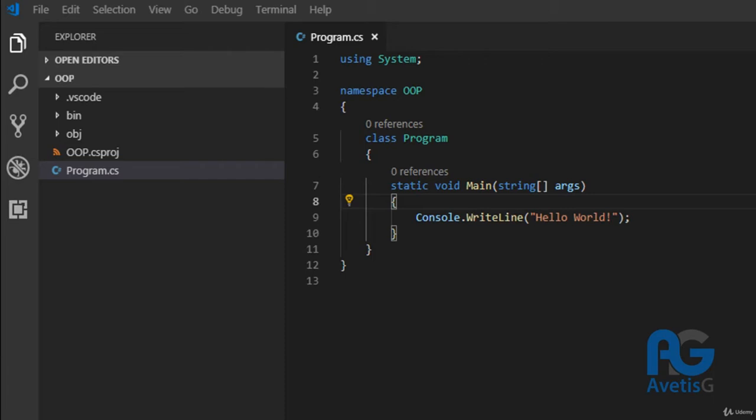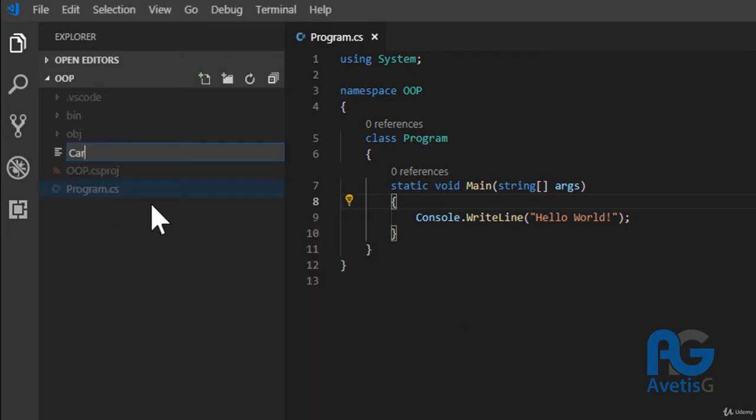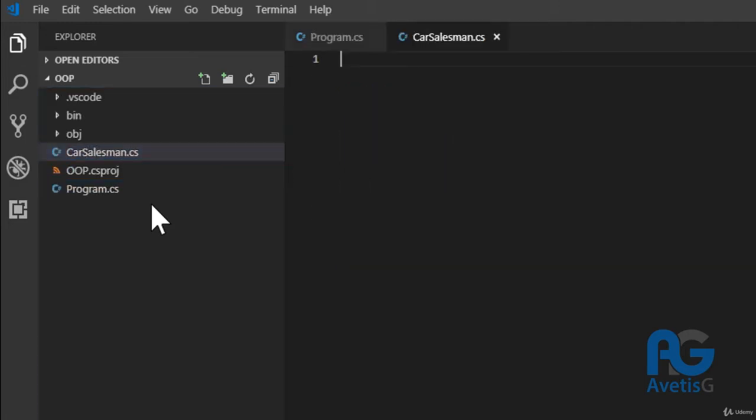I will go ahead and create a file called car salesman. Then I will create a concrete class. Let's go ahead and say new file. I'll say carsalesman.cs. Then I will create a class, a concrete class. You will do this by using the reserved keyword class and then writing the name of the class after it. It can be anything you want, but in this case, it is CarSalesman.